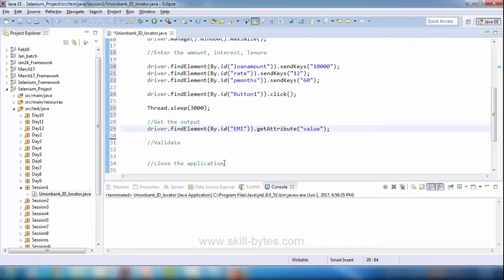Very, very important. There are two ways to get the output. One is getText, which is used for all the elements except the text box. For the text box we use getAttribute. Inside the quotes, inside the braces, it is value.